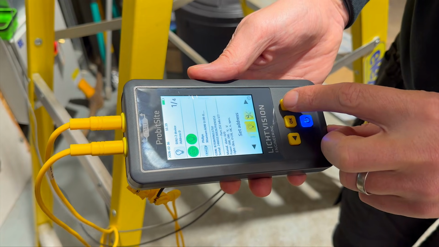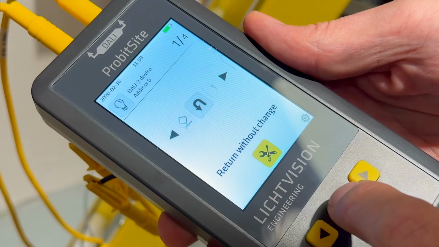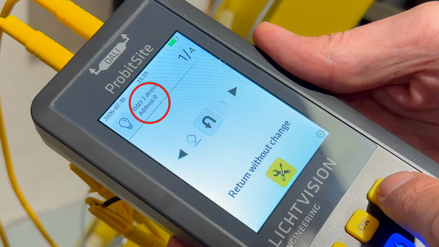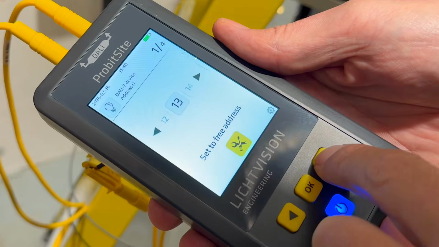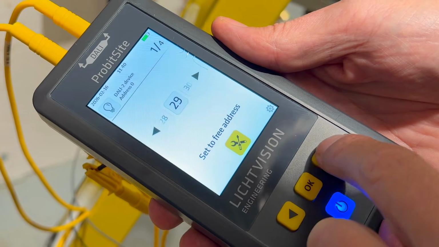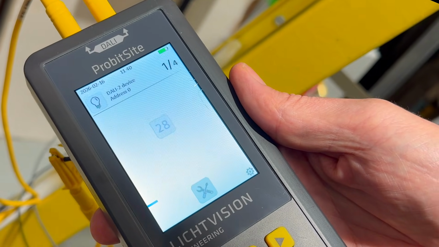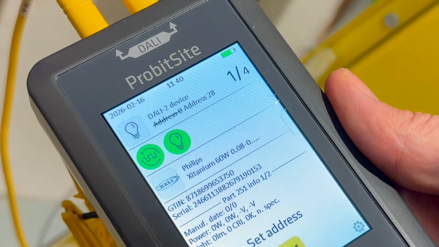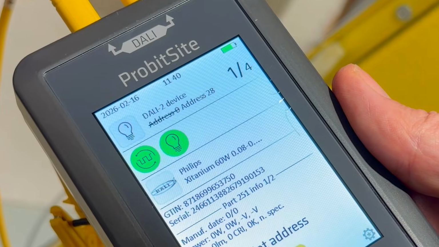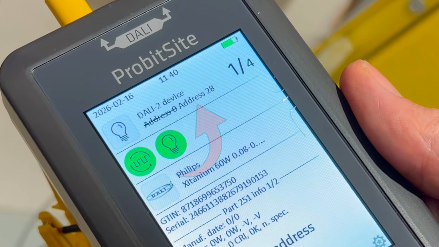To set the address, I scroll to the toolbox icon and press OK. At the top of the screen, I can see the existing address. I scroll through and select a free address, in this case 28. I get a clear warning that I'm about to change the system, accept that, and the new address is sent to the driver. At the top of the screen, you see confirmation of the change with the old address crossed out and the new one displayed.